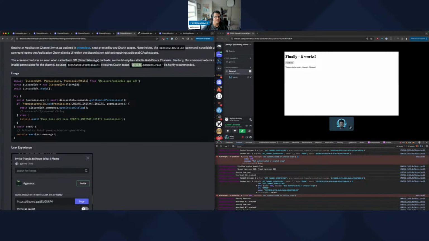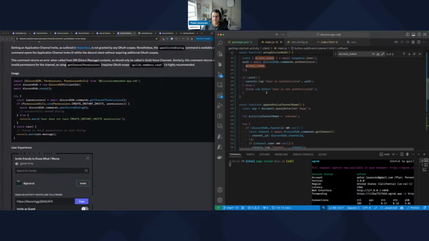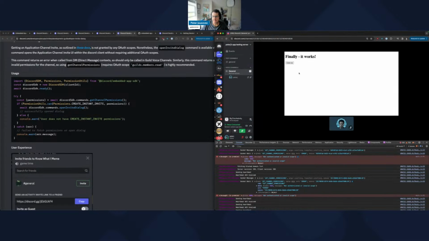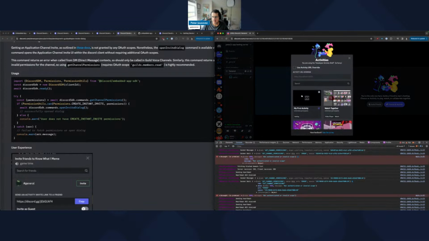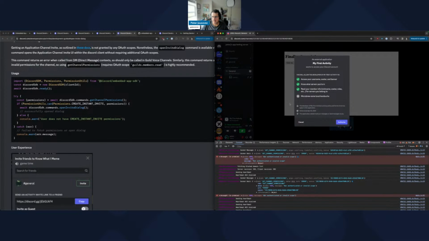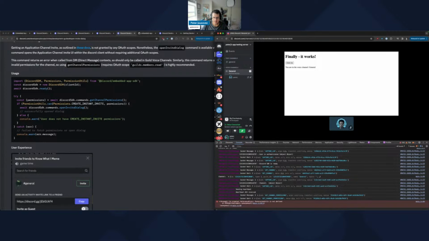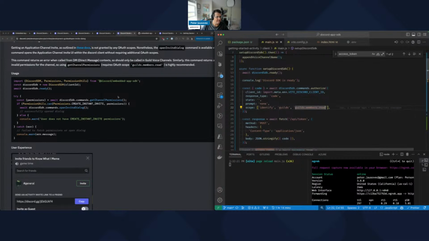Oh, there you go. Guilds members read. So we need that maybe. We can add that here, right? Guilds members read. And I think we have to leave because this will. We need to. Yeah, there you go. So, authorize. Or maybe not. Permission utils is not defined.